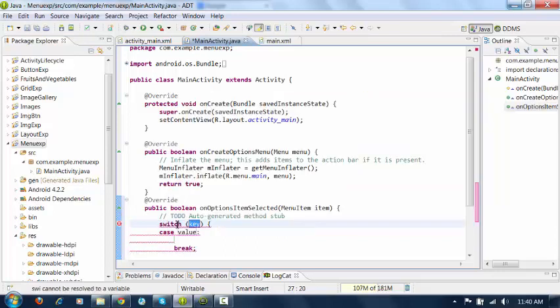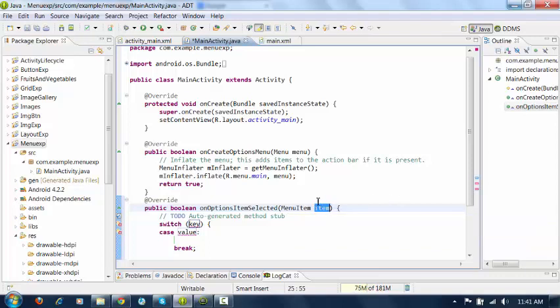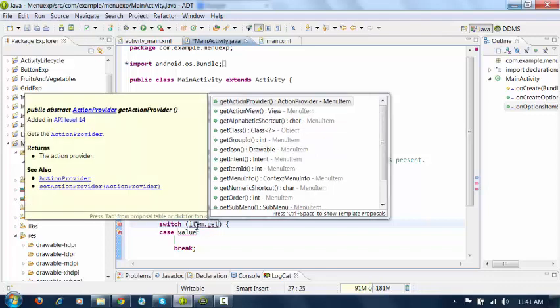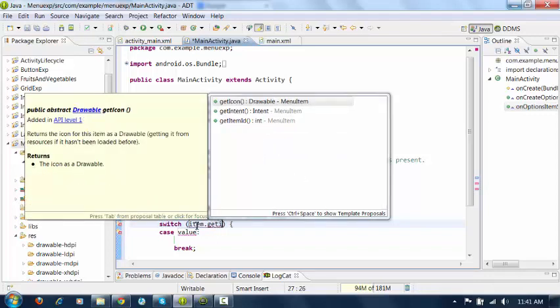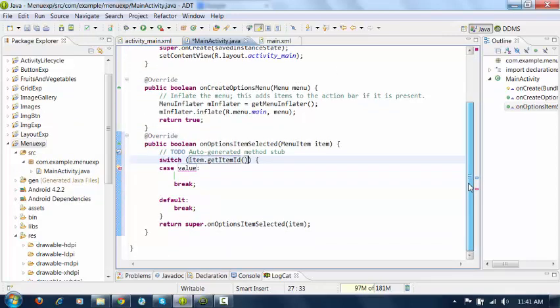So now what is the reference for us? Here it is giving the item, but how will we compare the item? We don't have any reference for that. So instead, what we have to do is collect the ID from this item and compare the ID here. For that, first I will collect the item ID, item dot getItemId. Now that ID I will compare.